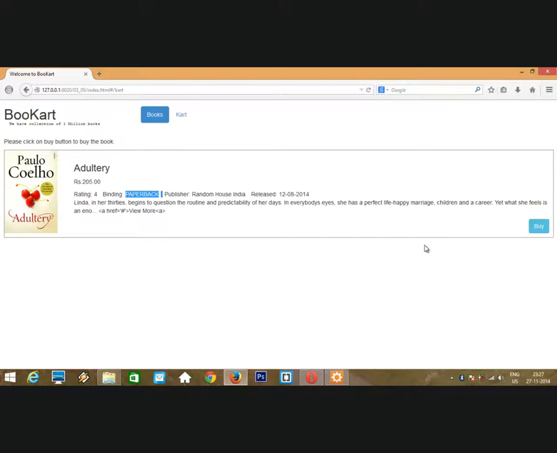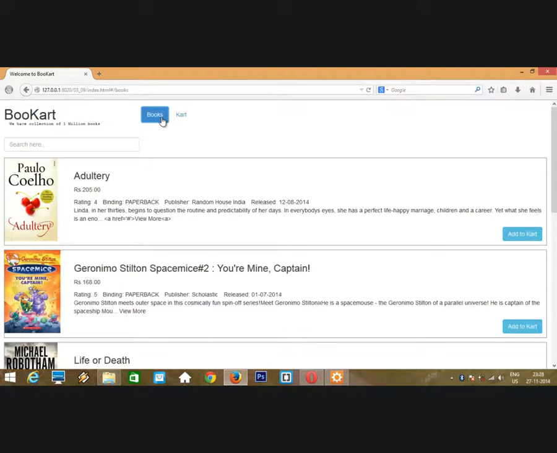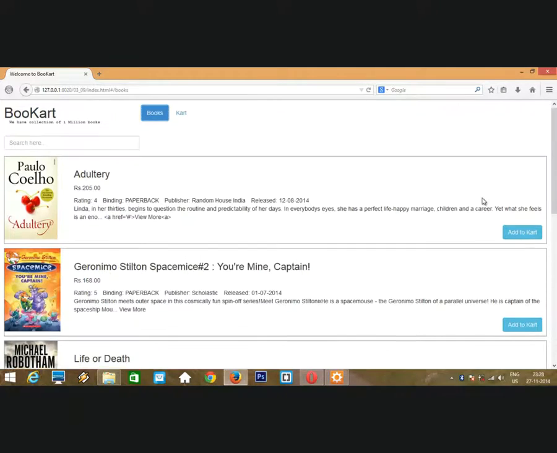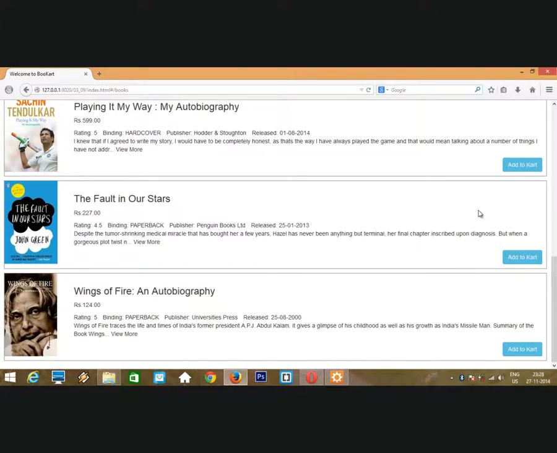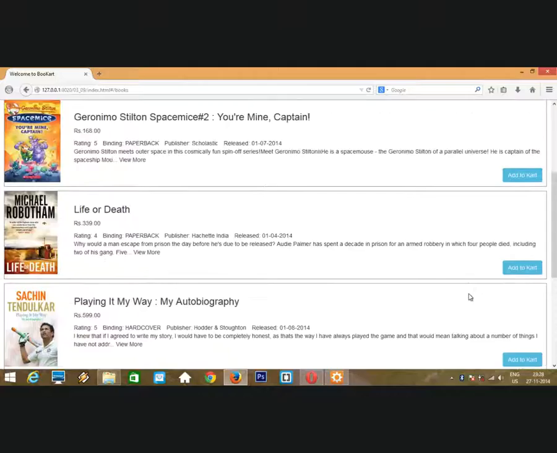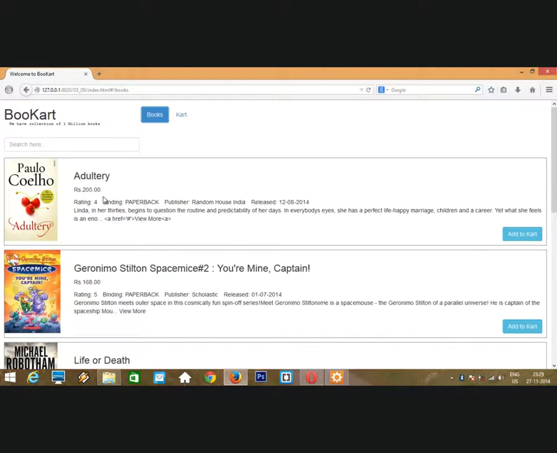Next, let's work on array transforming filters. We are showing 6-7 books here in this view. But what if there will be 50 books? User has to scroll and search for the book, right? So we have already created one text input field for the search here. It's time to code it now.